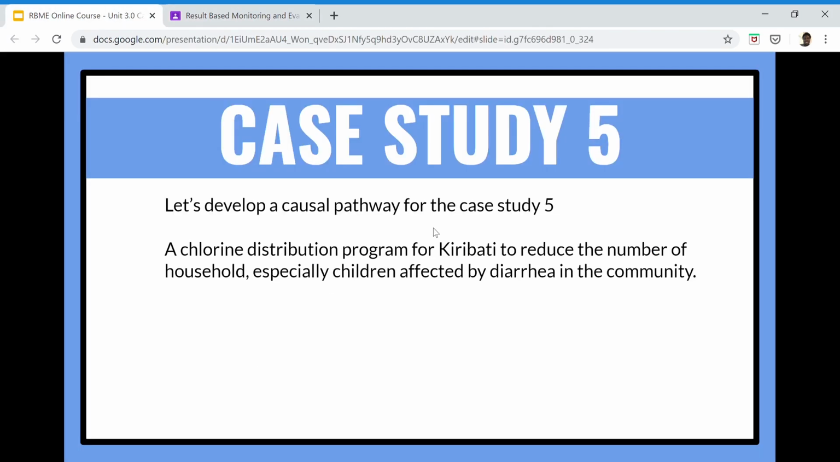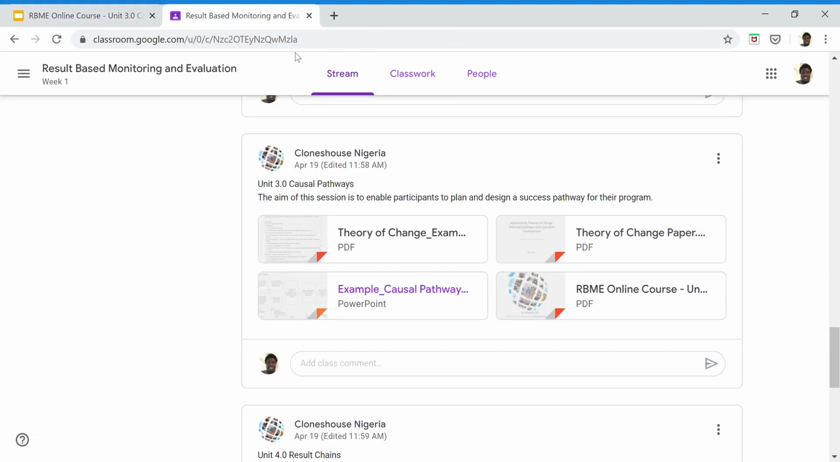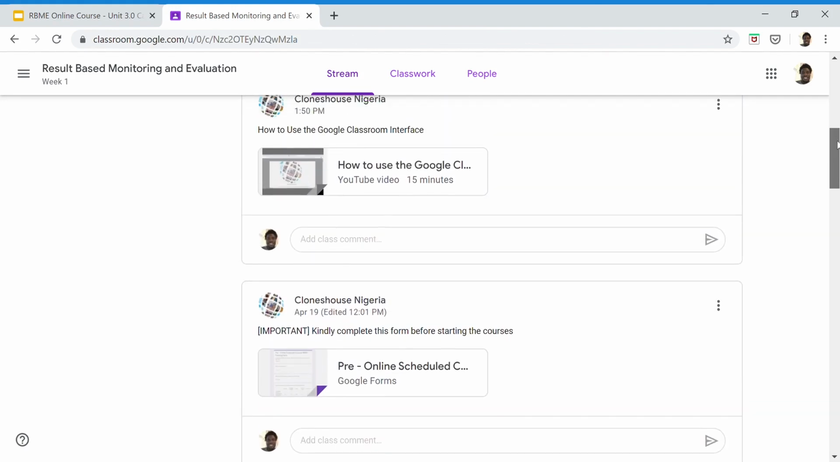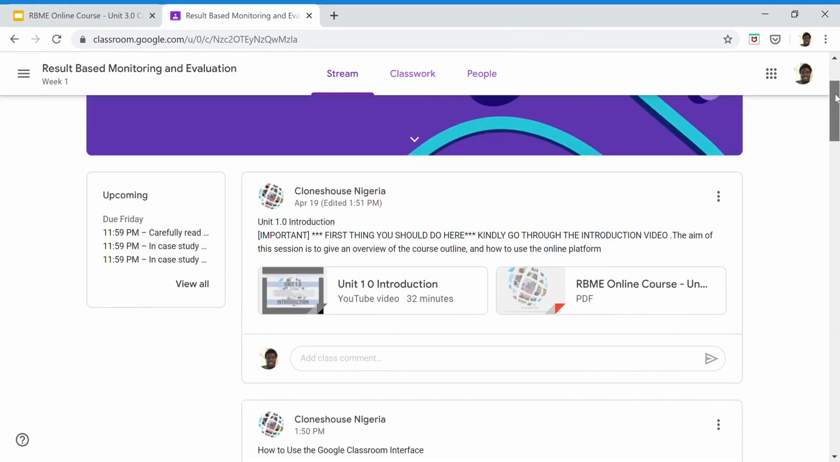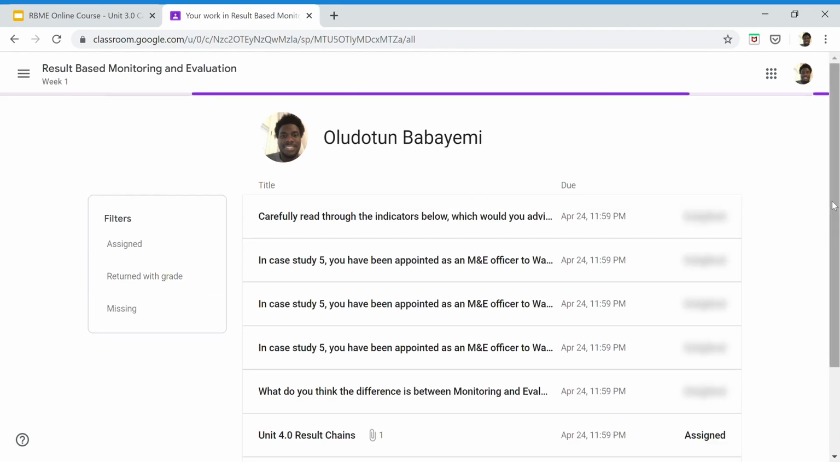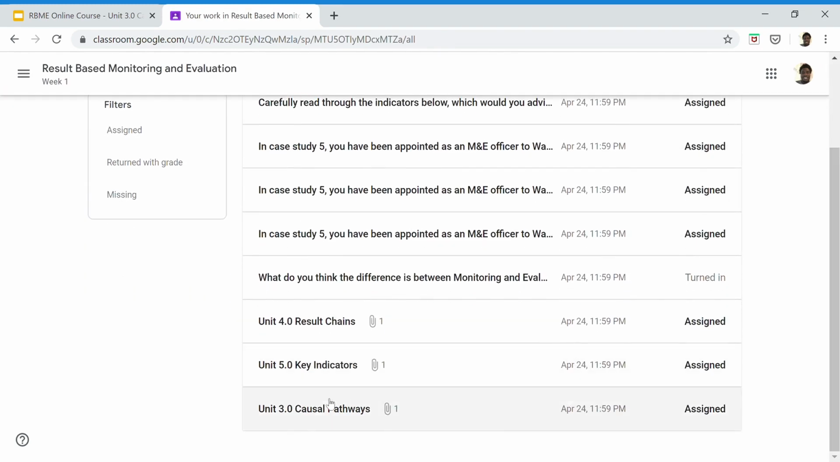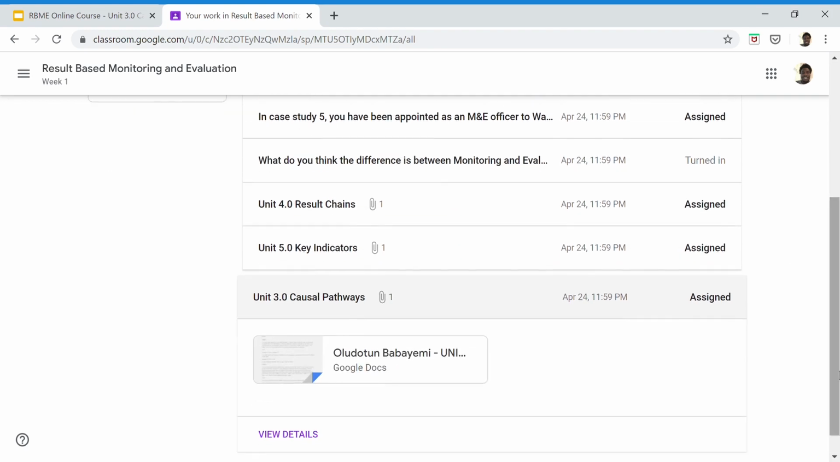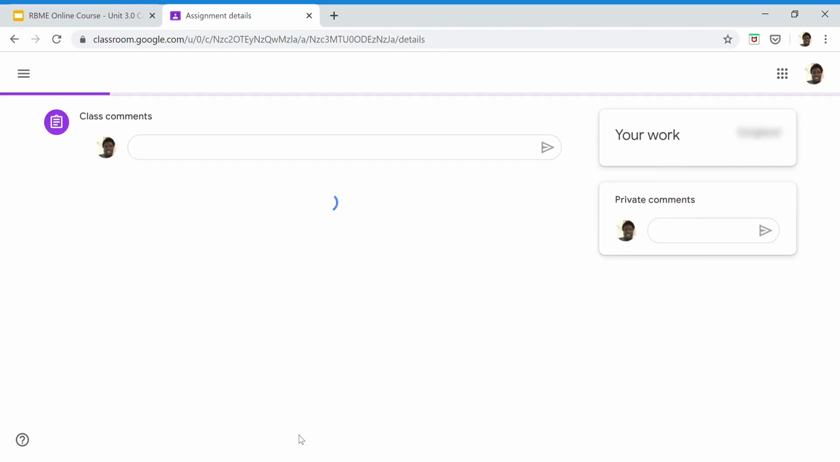Just to go back, we're supposed to work on this case study. Let's develop a CURSOR pathway for case study 5. I'm sure for your assignment on Unit 3, you would have almost the same thing. You're supposed to look at case studies and work on them. Let's look at the assignments. So this is the Unit 3 assignment which you're supposed to work on. Let's go to the details.